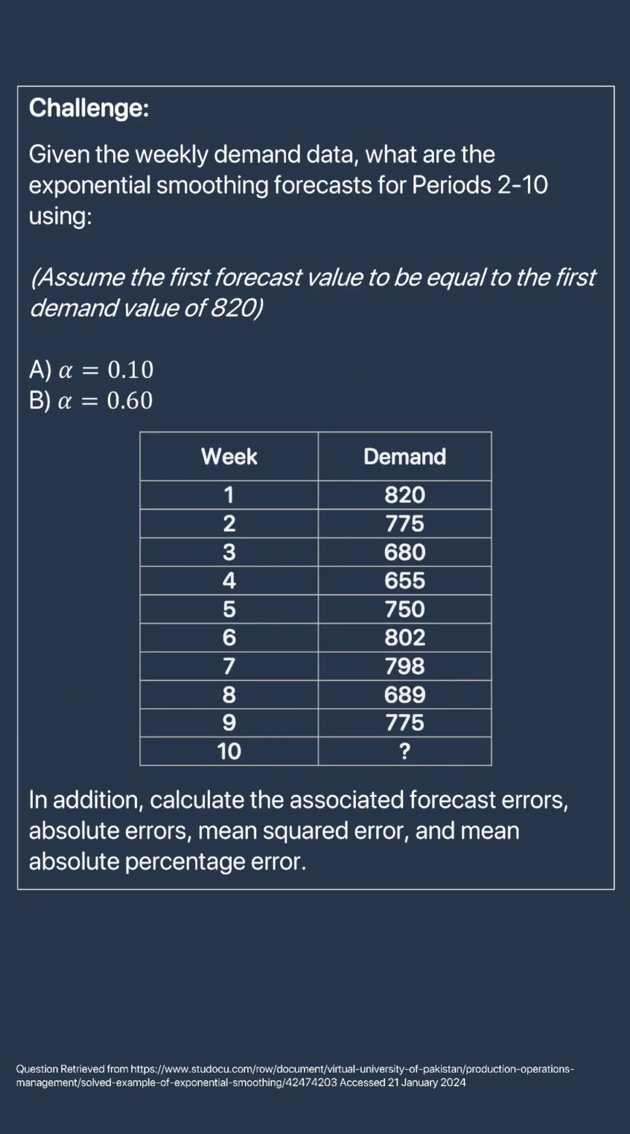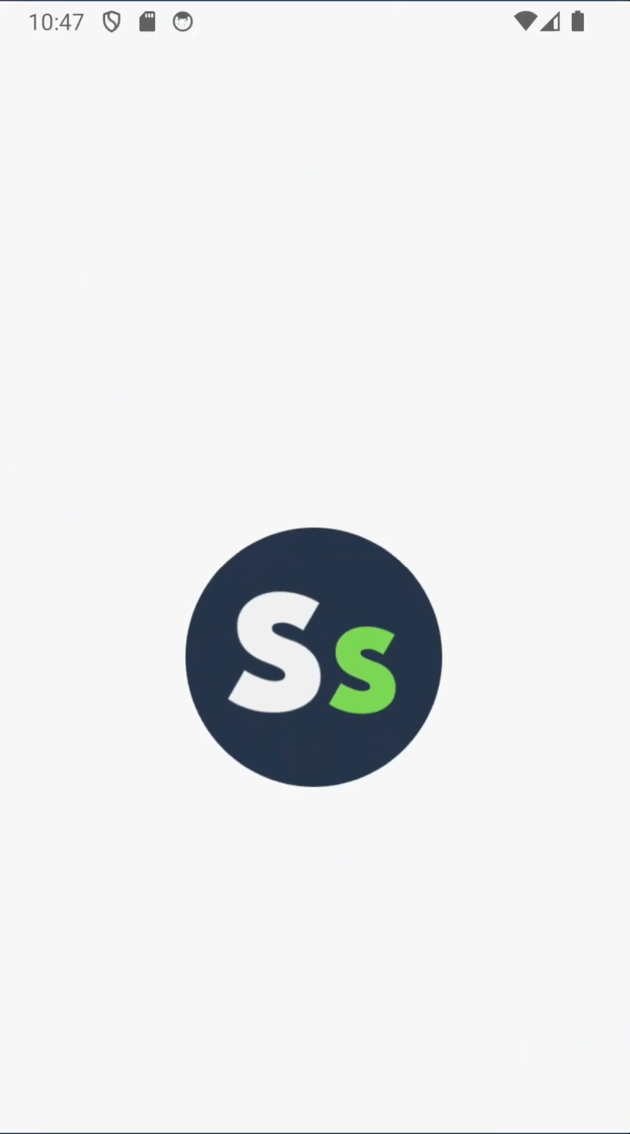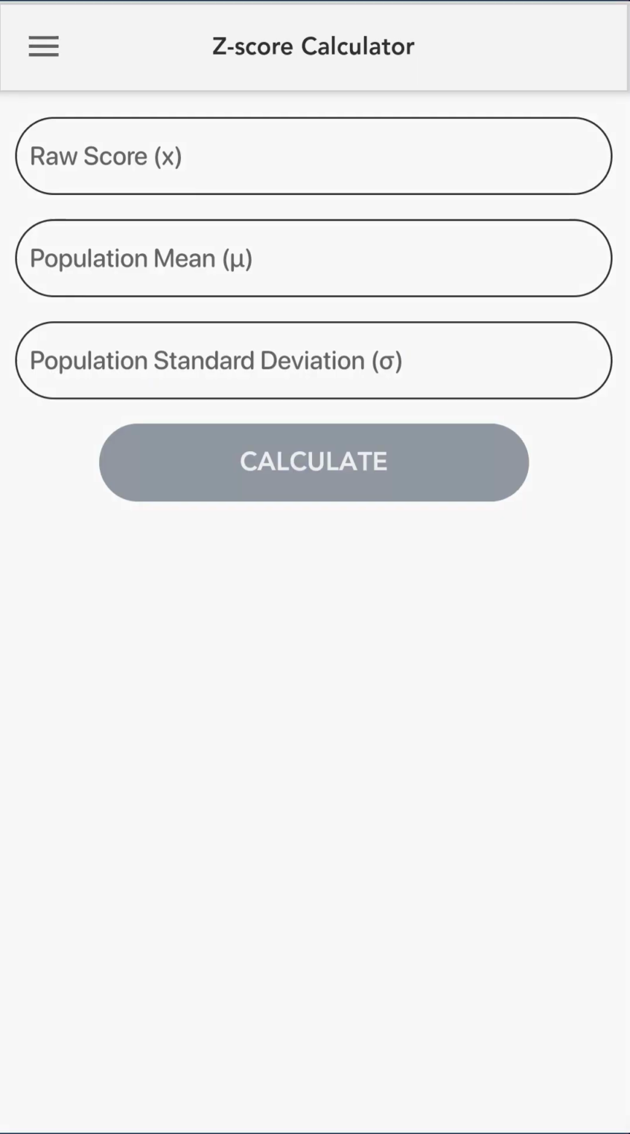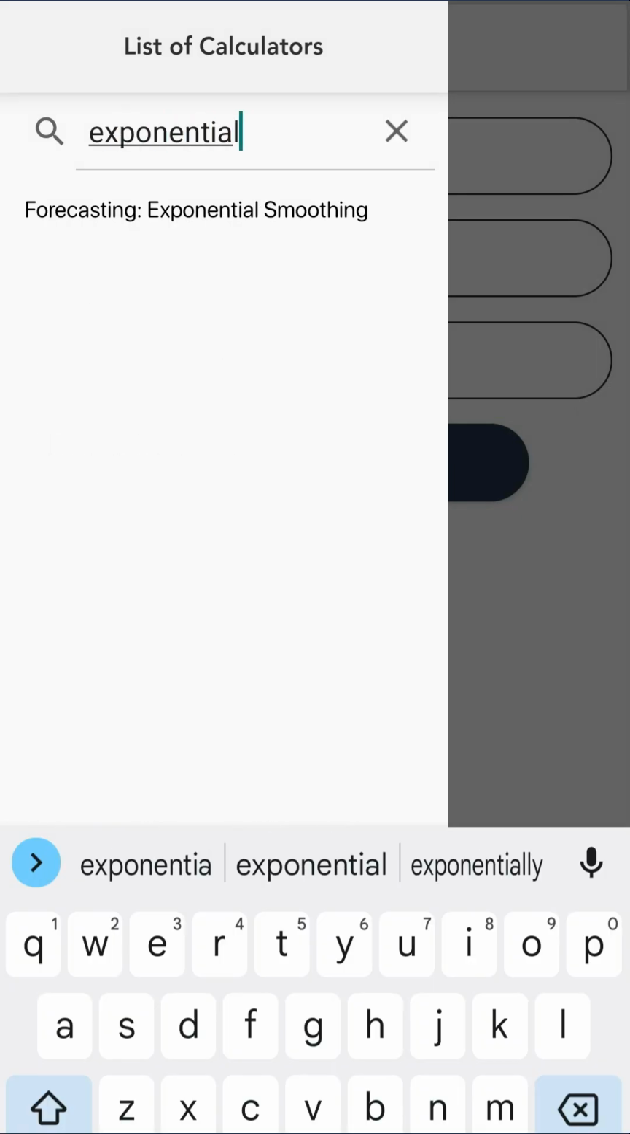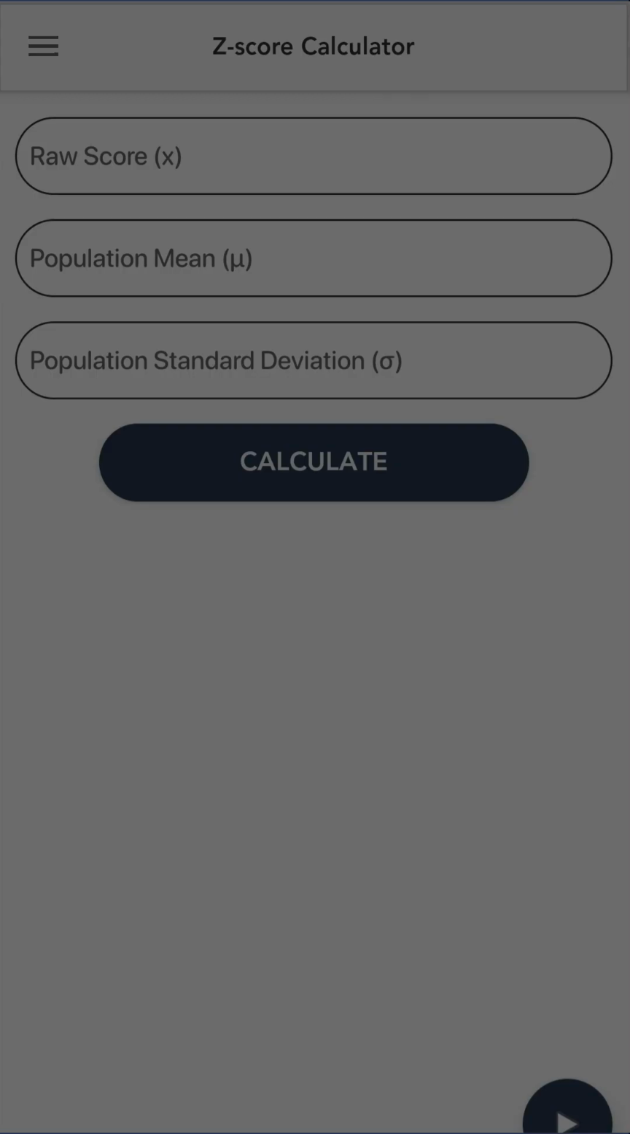All right, Nixers, got a question for you. Now let's proceed to the calculator and crunch the numbers. Begin by launching the app. Head to the menu bar and click on it. And here's a quick pro tip. To make things even easier, use the search bar. Just type exponential, and it will lead you straight to the calculator.